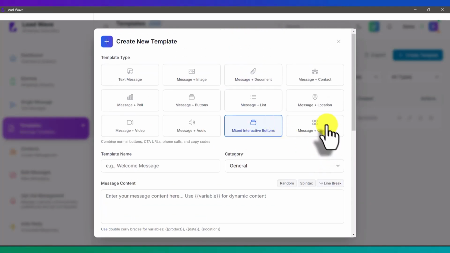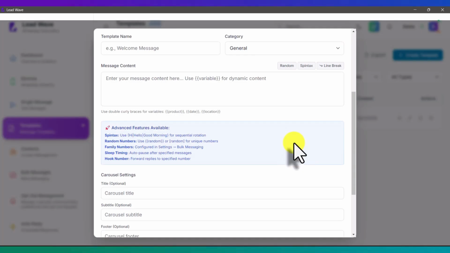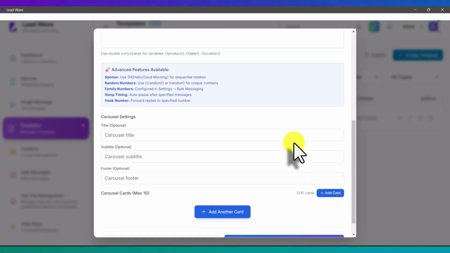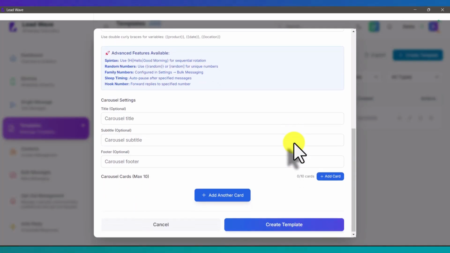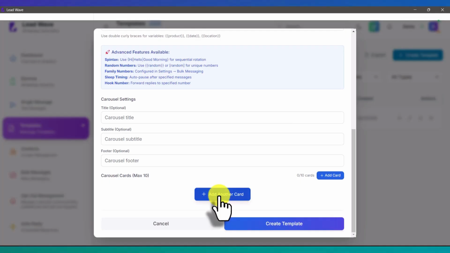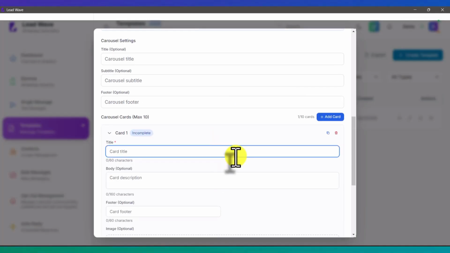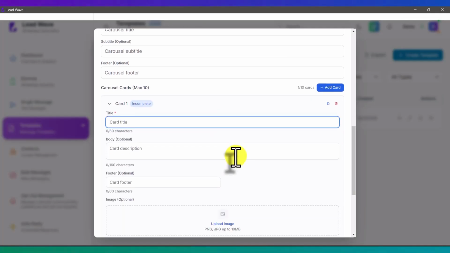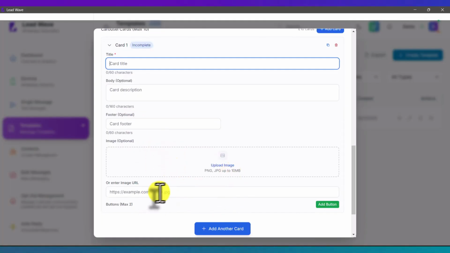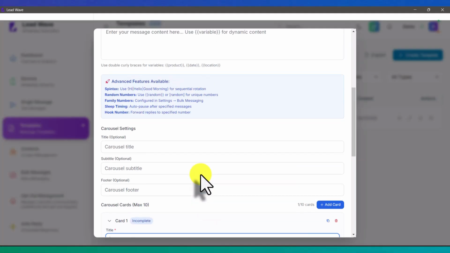Similarly, we have provision of carousel messages also. No similar application available in the market has carousel messages. So the way we create carousel is different from the way we create buttons, list, and mixed interactive buttons. In carousel, we have to add cards. You can add up to 10 cards, and each card will have a title, description, footer, images, and the URL if you want. Similarly, you can have 10 different cards.